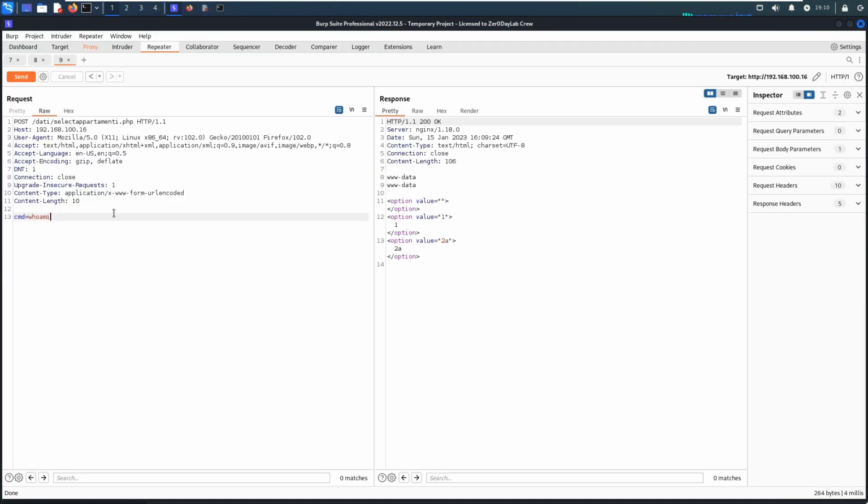Then I'm going to go back to my Burp Suite repeater session and type the command ping -c1, then specify the IP address. What it's going to do is just ping my IP address once, and then we're going to see if it's going to work.